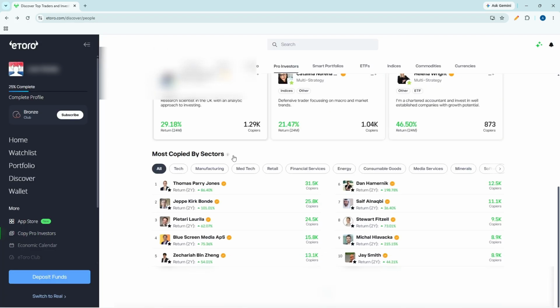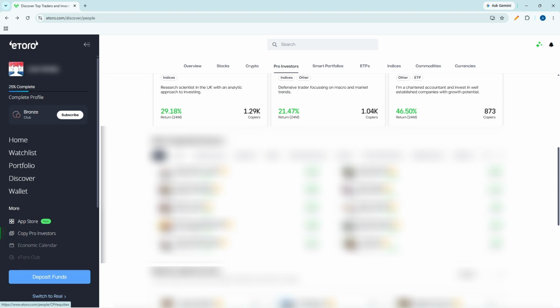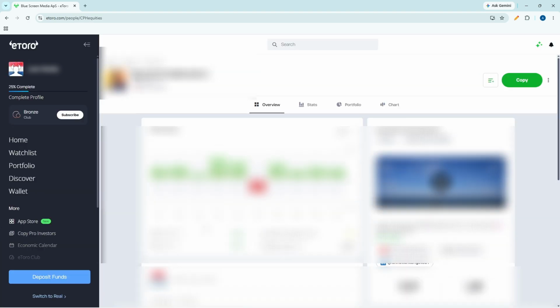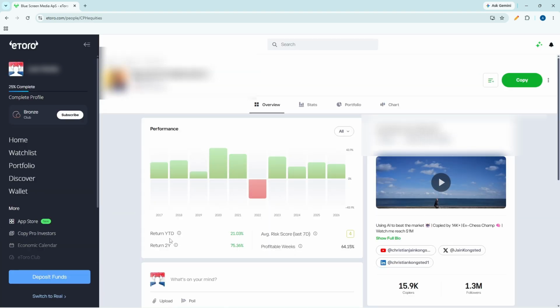This is an important part of the process, because choosing the first profile you see can lead to a rushed decision. Open several trader profiles and review their statistics side by side. Look for patterns in their performance, the types of assets they hold, and whether their approach feels aligned with your own investment preferences. Once you've reviewed enough options, select the trader you want to copy.